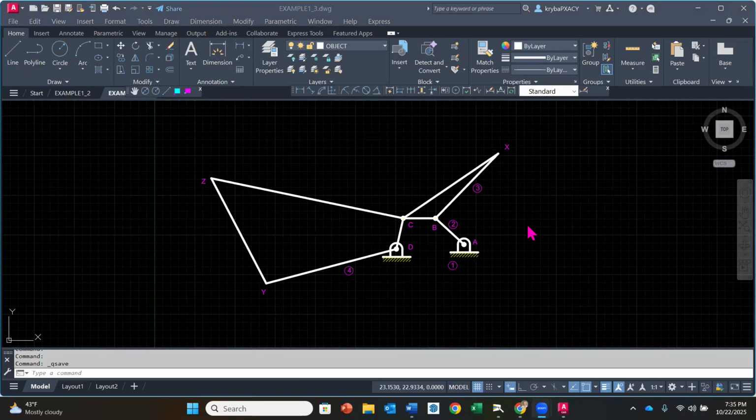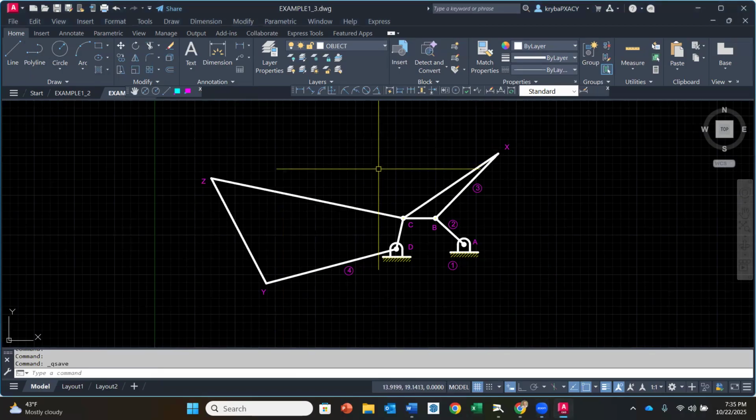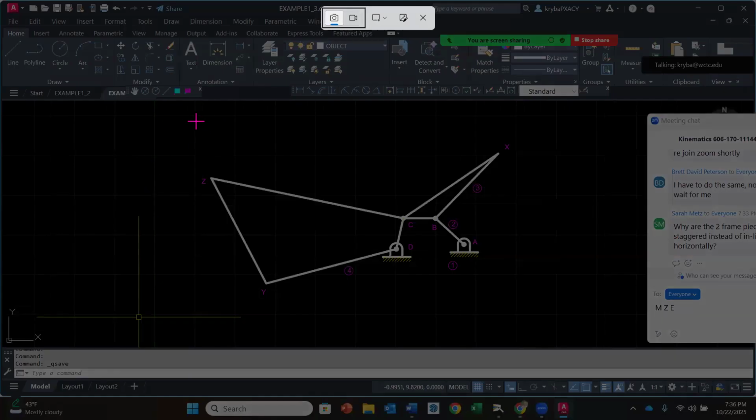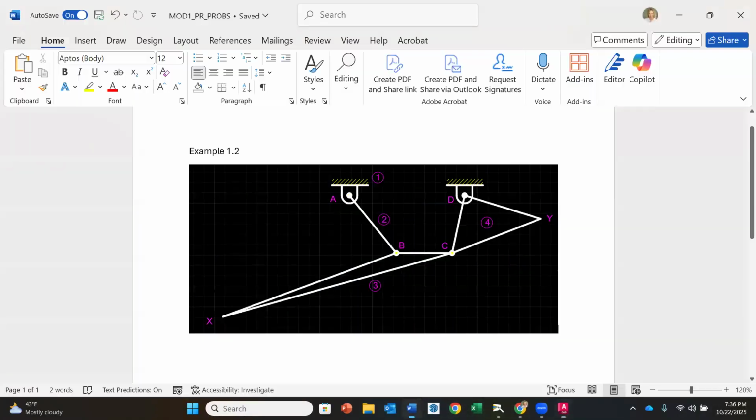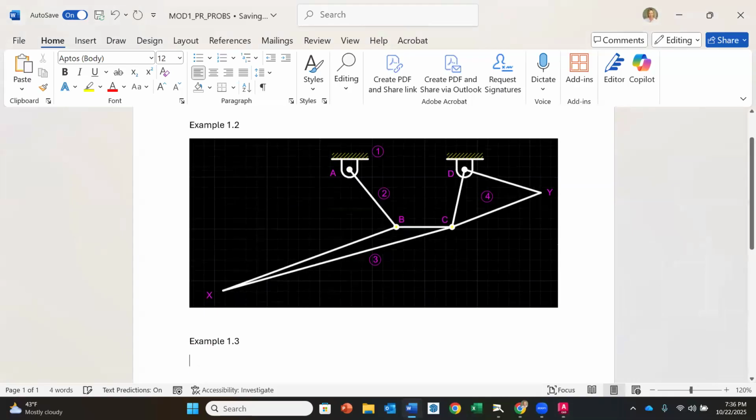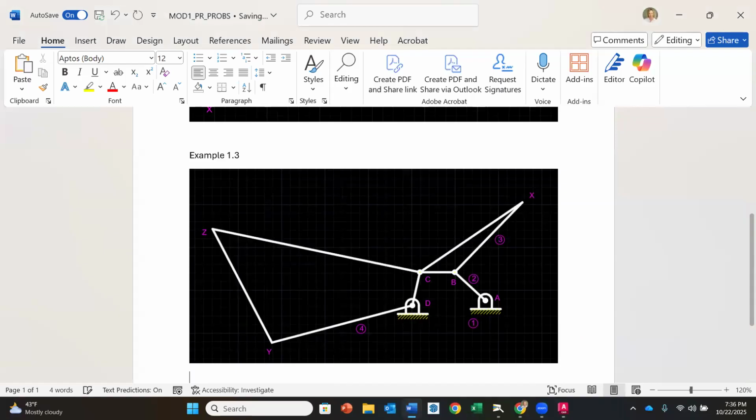Once you have all the labels and the links and joints all identified, you can now do your screenshot. So Windows Shift S, oops, my cursor is down here, Windows Shift S, and I'm going to do a drag over the top. And then I can go back to my Microsoft Word document, enter. This is going to be example 1.3. Okay, and then I can do a Control V, and then this is the kinematic diagram for this one. Okay.